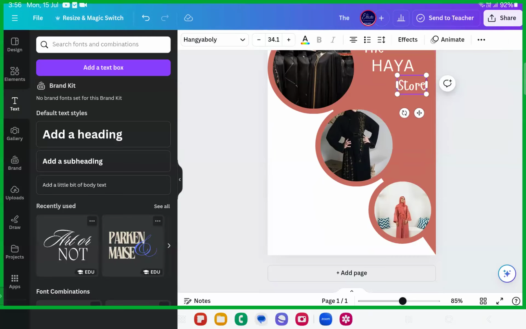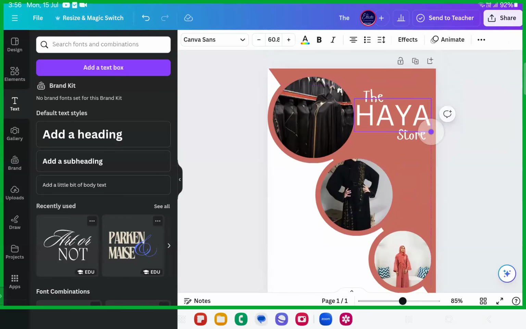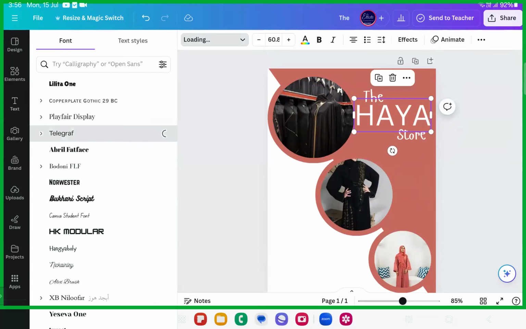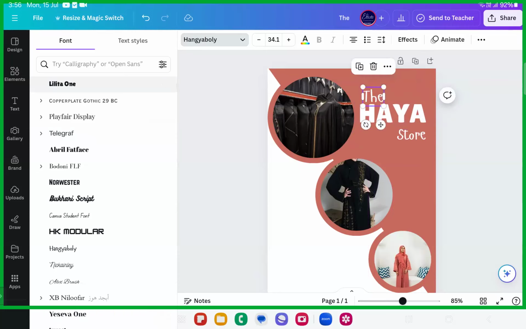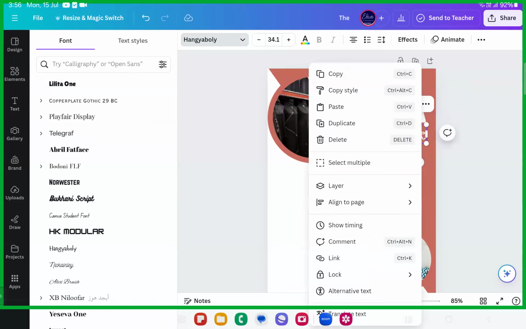Okay. The Haya. Now, for Haya, I just want to make sure it is bold enough. So let me see what font I can apply here. Lilita One or something here. The Haya. The font styling is very, very important. Isn't it looking classy now? Yes, it is. The Haya store.